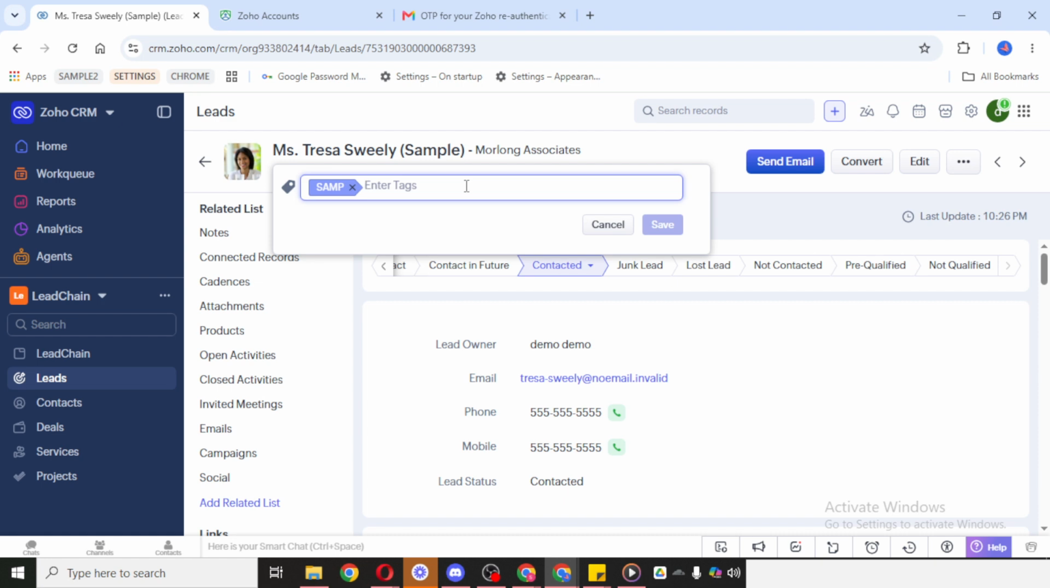This confirms your changes and updates the lead record with the new labels. After saving, the tags should appear on the record, so you can quickly recognize how that lead has been categorized.